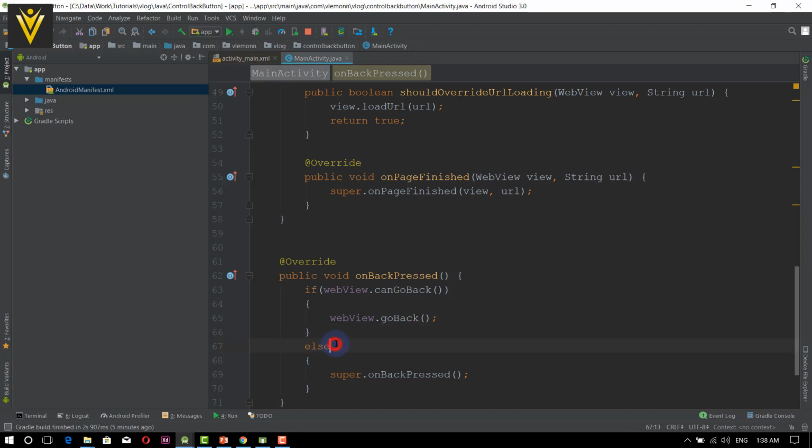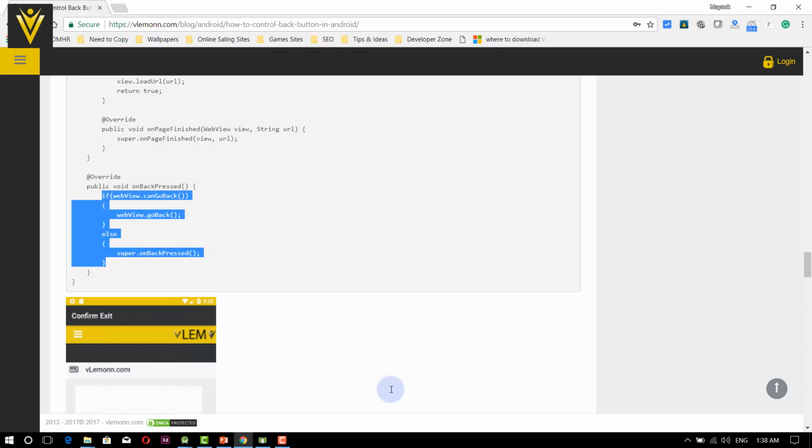So first we are moving through history. When history is cleared or our history is completed, then our app is closed. So this is our third scenario.